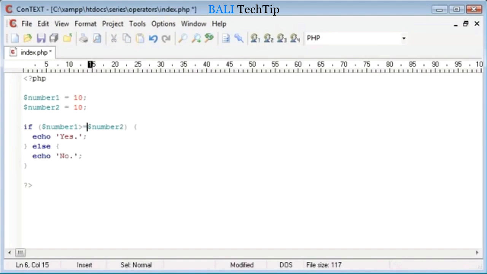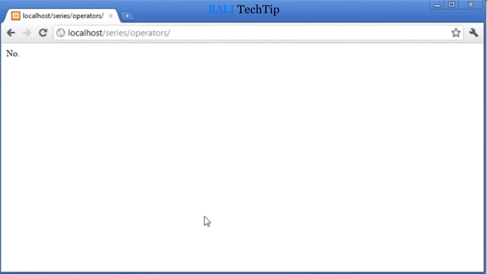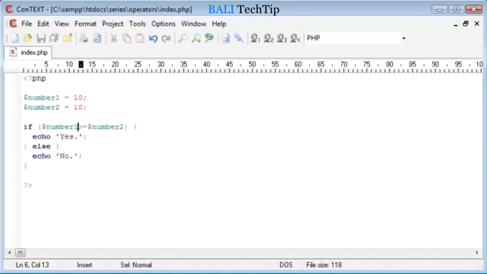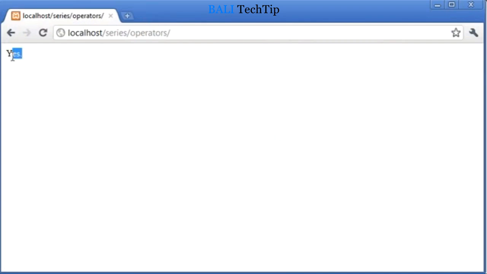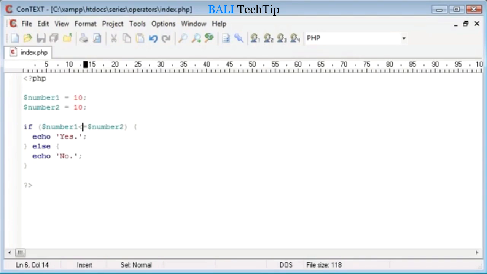However, if we incorporate an equal sign in, remember when we did the not equals, we're incorporating the equal sign. This now reads, is number 1 greater than or equal to number 2? And in fact this statement is going to evaluate to true because 10 isn't greater than but it is equal to. So we get the text yes echoed. And we can do exactly the same with less than or equal to. We're still going to be receiving the value yes because it is still equal to.